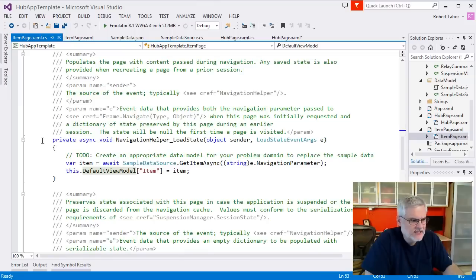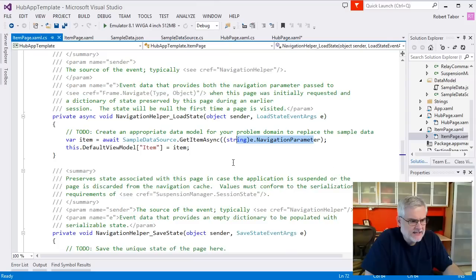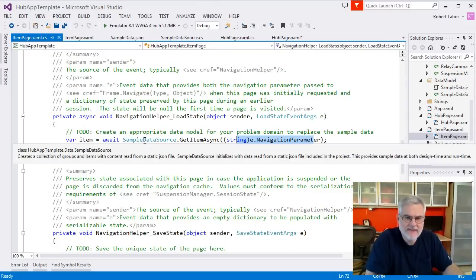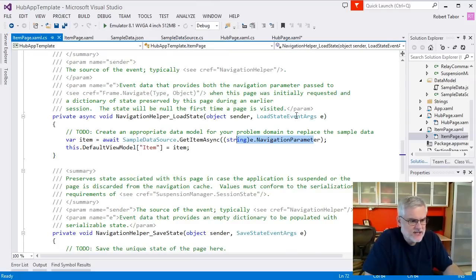If we take a look in the LoadState, here we are retrieving the navigation parameter that's sent to us by the NavigationHelper class as an argument into the LoadState method, and then we're calling that GetItemAsync from our sample data source to retrieve a single item, and then we're binding to that item with a single key called item, setting it equal to the actual object that we're pulling from GetItemAsync.